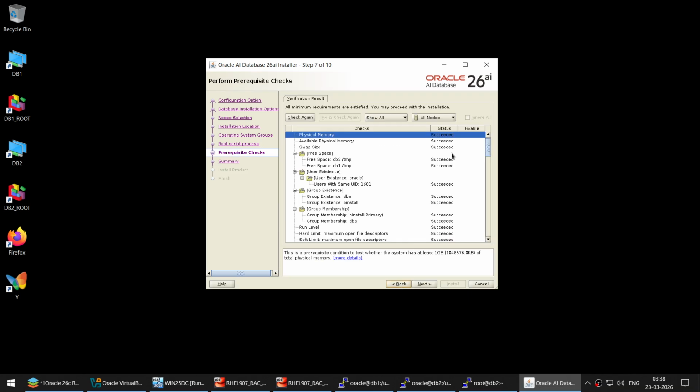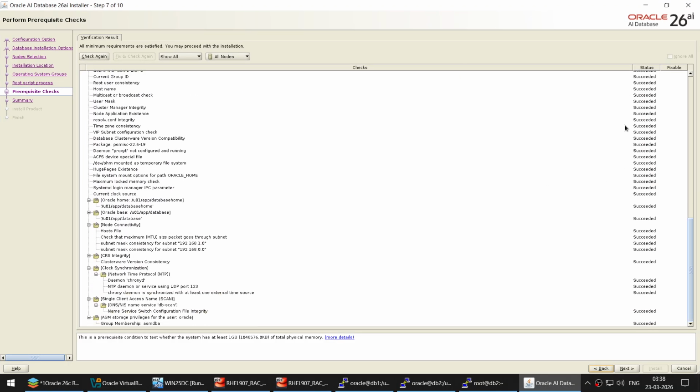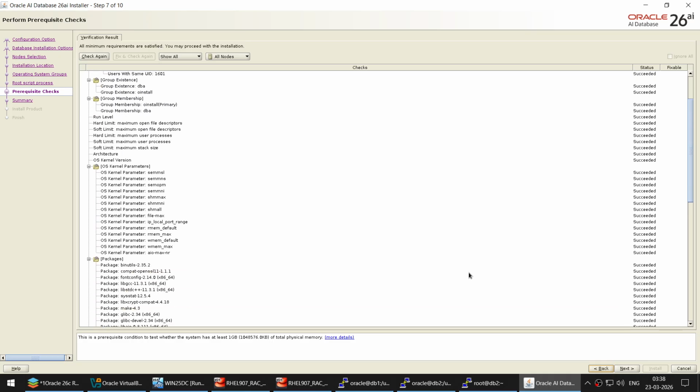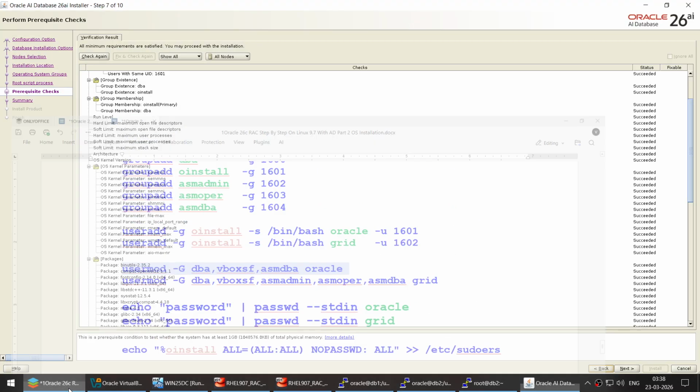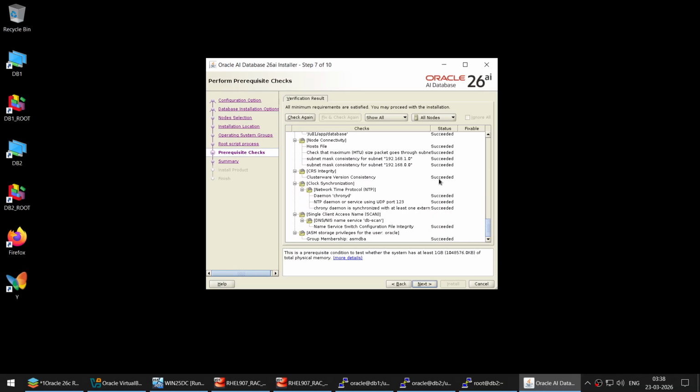And this time, if I go back, you can see all the checks got succeeded. If you want to see, only one check failed, which we have fixed just now. And that was my silly mistake that I did not add the Oracle user into the ASM DBA group. So that looks good. We have fixed that particular problem, and we have everything succeeded.